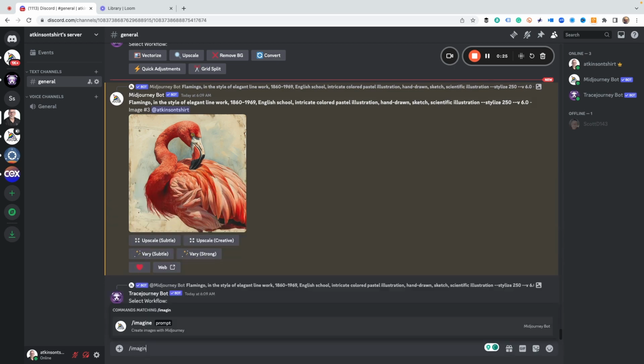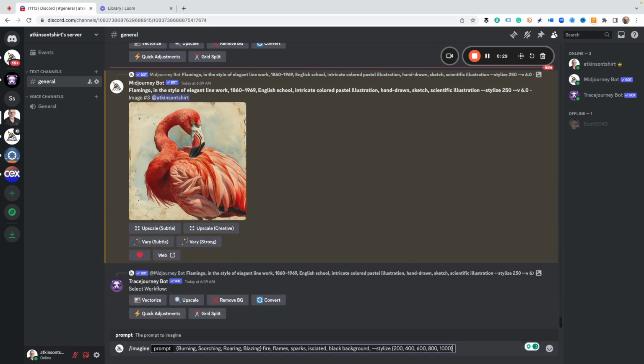So we're going to type in imagine, and we've got some permutations set up, so we're going to get a lot of different variations, and we can see which is best, and from there, we'll build out something that looks really cool. So first off, if we use the curly bracket, we can do burning, scorching, roaring, blazing, and then that will give us 4 different variations of those words, plus fire, flame, sparks, isolated, black background. And then we're going to creatively stylize it with the curly brackets again by 200, 400, 600, 800, and 1,000.